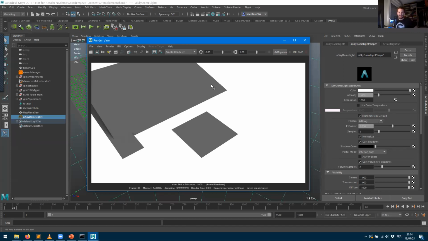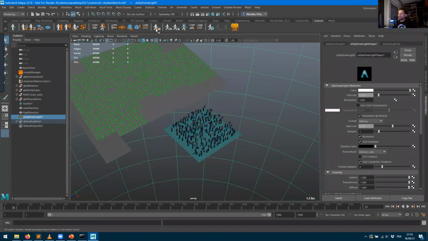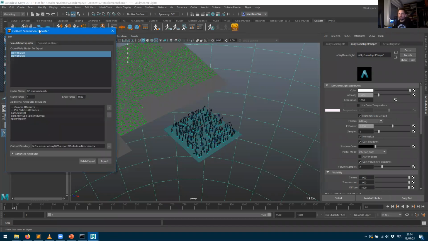Lost in the non-cache. Yeah, that's correct. You need to cache a crowd if you want to be able to render those guys. So let's open the simulation exporter and we're going to cache a crowd.